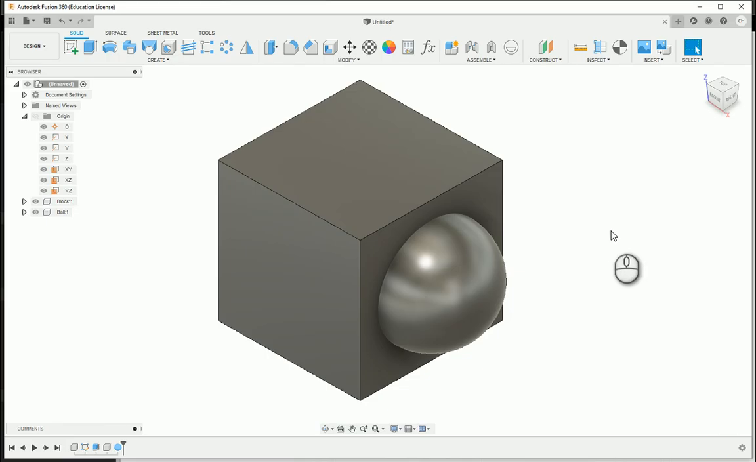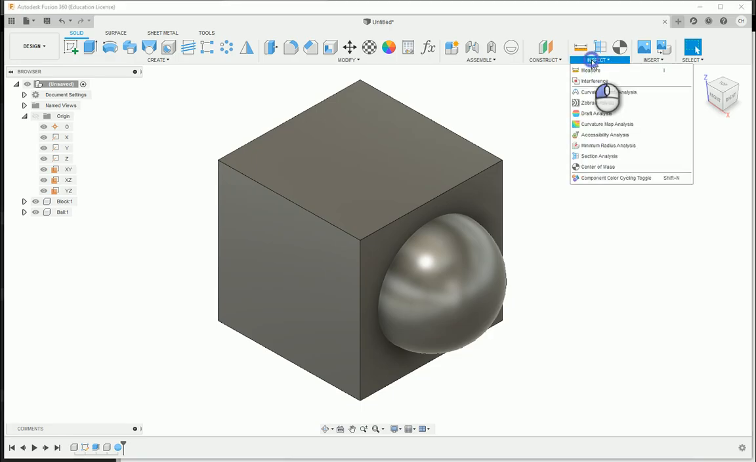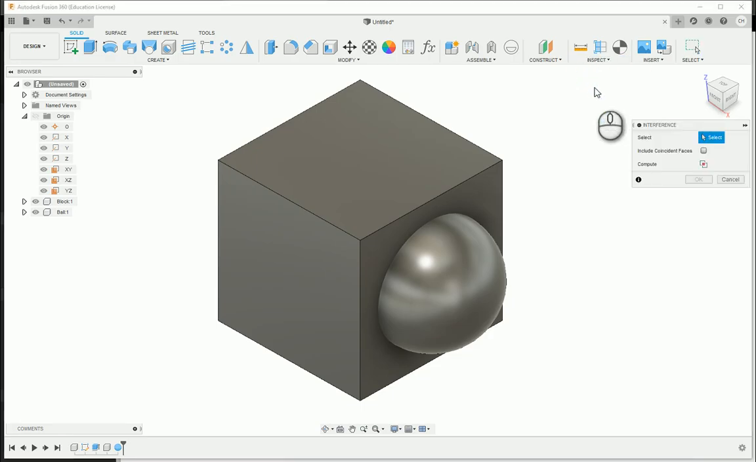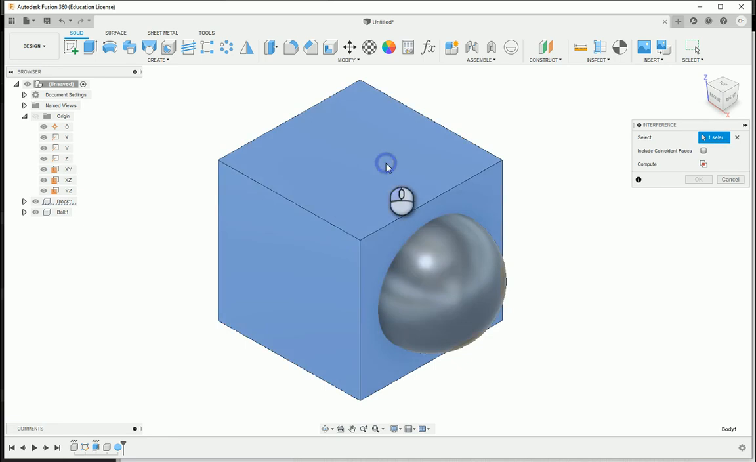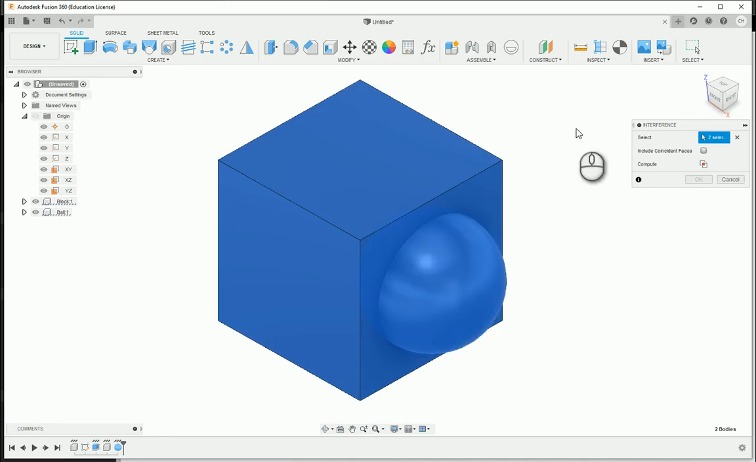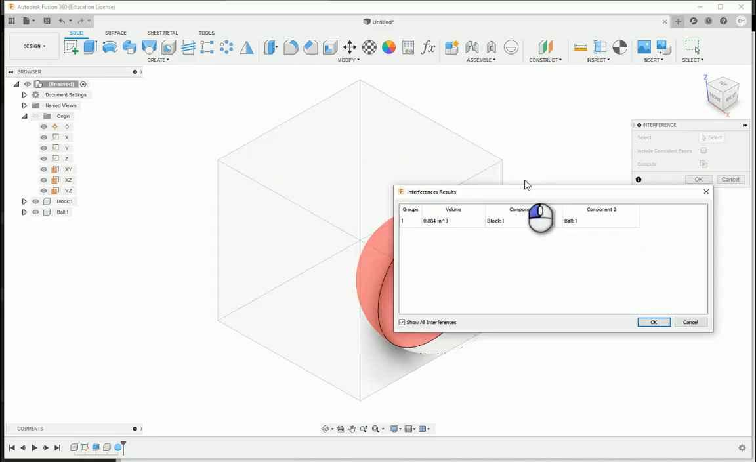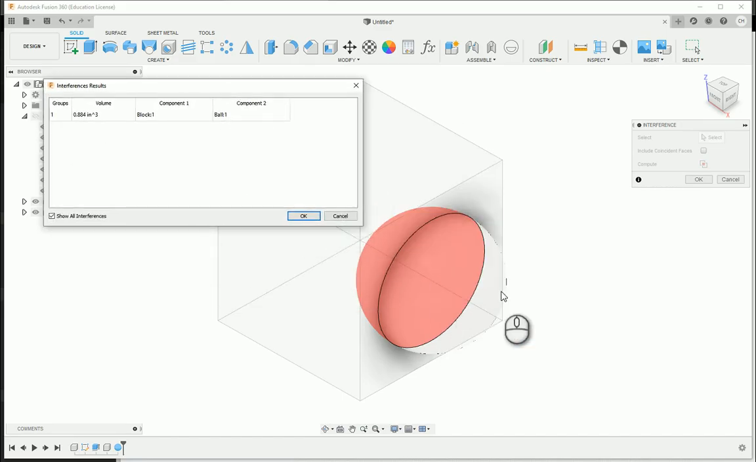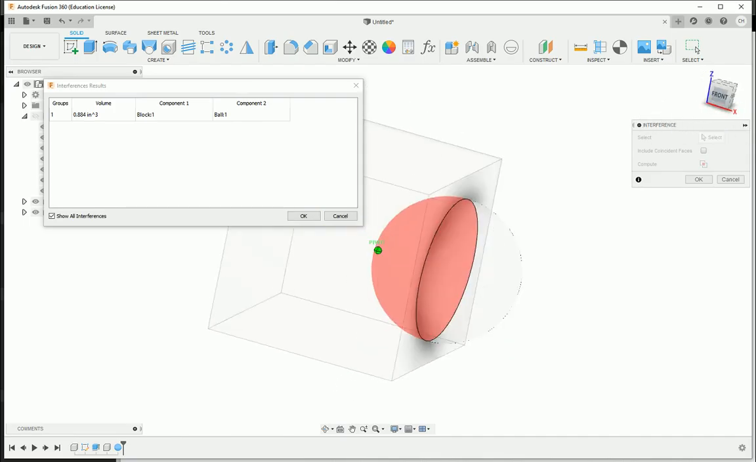So what I've got here is a sphere, part of it's inside the cube and part of it's on the outside. So I created two components that are conflicting with each other. From the Inspect tab, I can go to Interference. I can select the two components that I want to check interference for, and I can click Compute. And what will happen is I can see on the interference, in red, where are the areas that are actually going through and interfering.